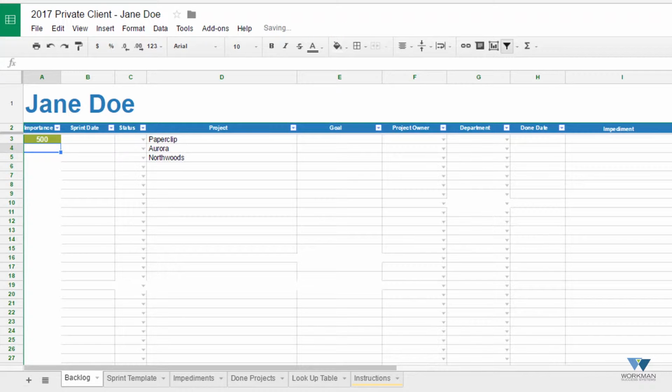Then I look at the next project and say, is it a higher priority or lower priority than this one? If it's higher, I give it a 600. If it's lower, I give it a 400. Continue ordering the projects, choosing the number by determining simply if the project is more important or less important than the other projects you've assigned a number to.